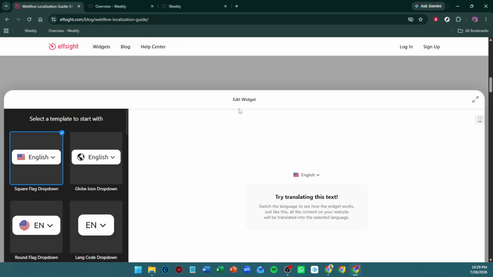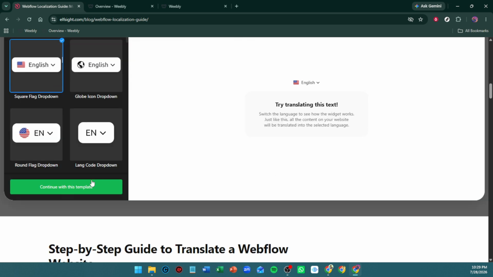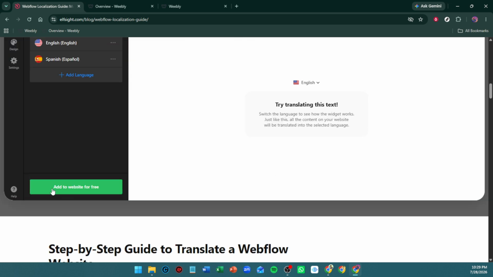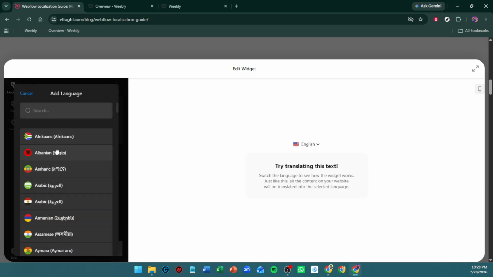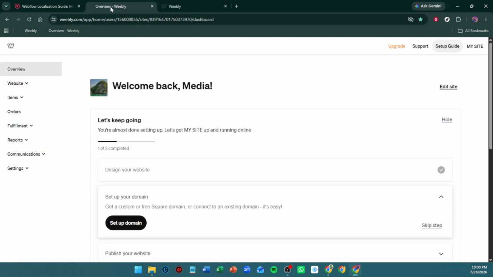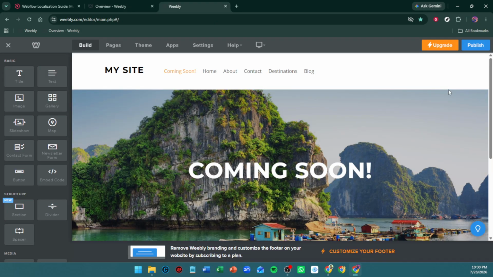Next, open your Weebly editor. This is where you'll place the language switcher on your site. If you're already signed in and viewing your site dashboard, just enter the editor for the website you want to update. Before making changes, it's a good idea to think about where the language switcher should appear. Common placements include the top of the page, the navigation area, or the footer, depending on your layout and how visible you want it to be.